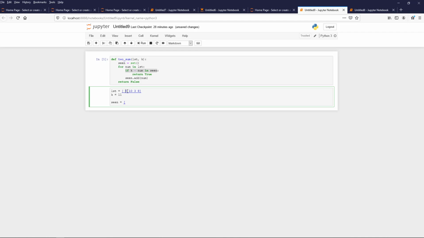So we start with the 5. We look at the 5, and k is 11. 11 minus 5 is 6. We look at our set seen. It's not there, so we don't return true. We just add that number. We add the number to seen. So we add a 5.